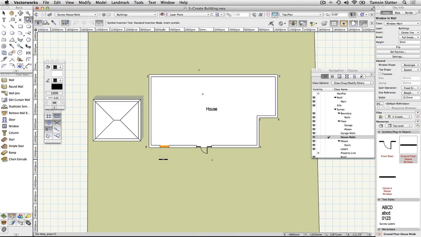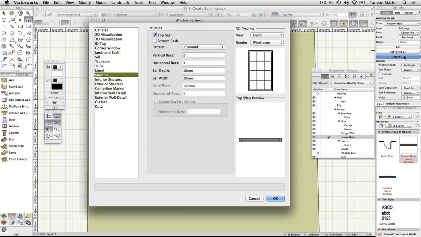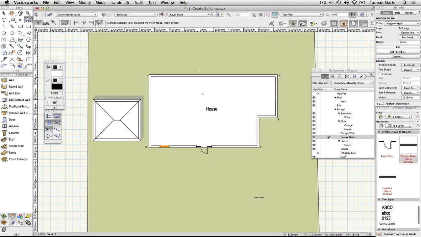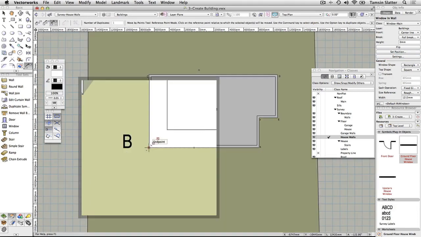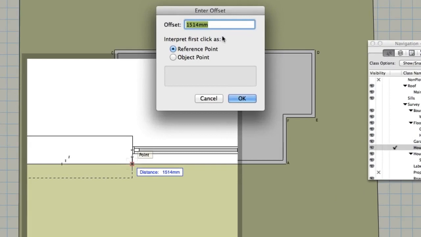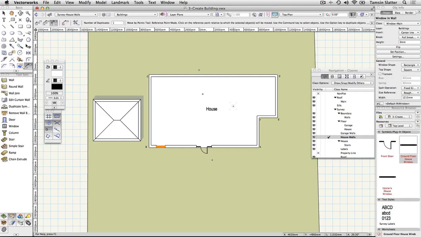Click on the Settings button on the Object Info palette and note the range of settings available for windows. Click Cancel. On the Object Info palette, click Set Position. Click on the lower left corner of the house, point B, and then click on the left edge of the window. The Enter Offset dialog is displayed. It shows the current distance between the two clicked points. Change the offset value to 1015 mm. Click OK. The window moves to the desired position in the wall.